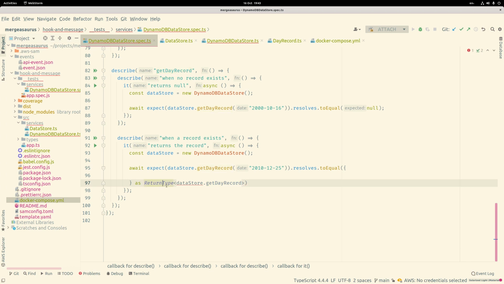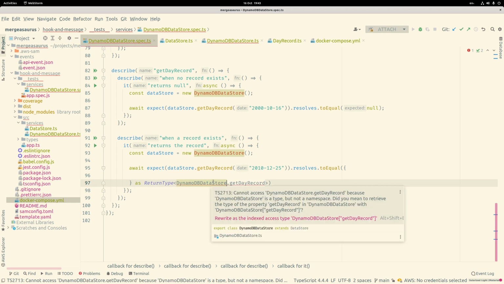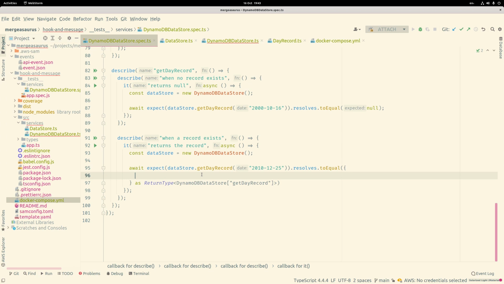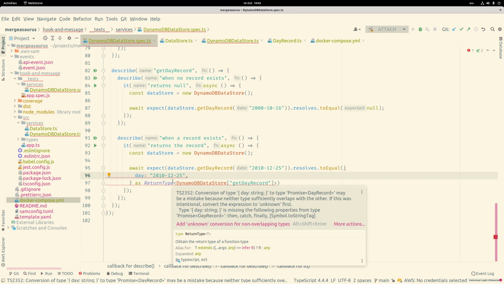Oops, and I've got the syntax of that slightly wrong. So DynamoDB get day record. So let's read the error message, and there we go. Okay, so that looks about right, and that will stay in sync with whatever our method is. And now let's see if we get any helpers to understand that. So if we put the day in, and let's put the date as 2010 12/25, and then let's see what the error is.